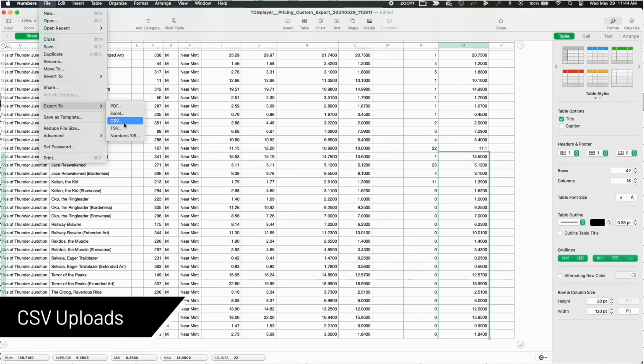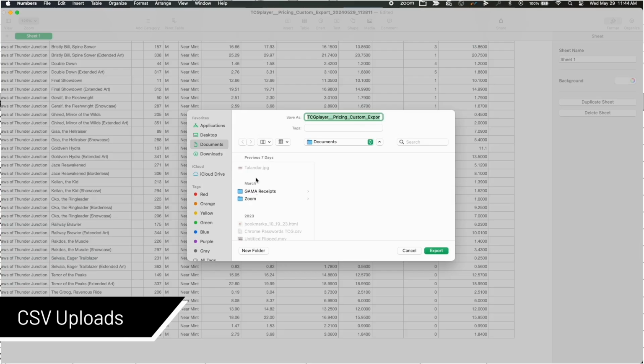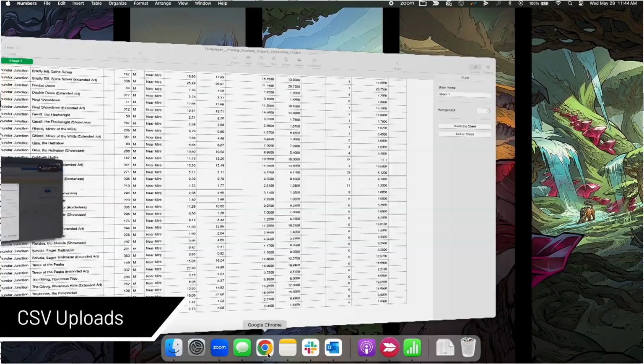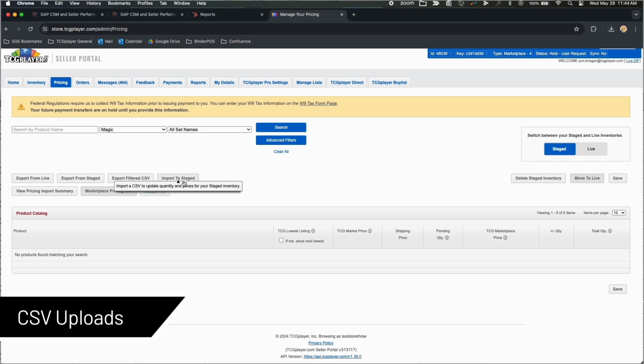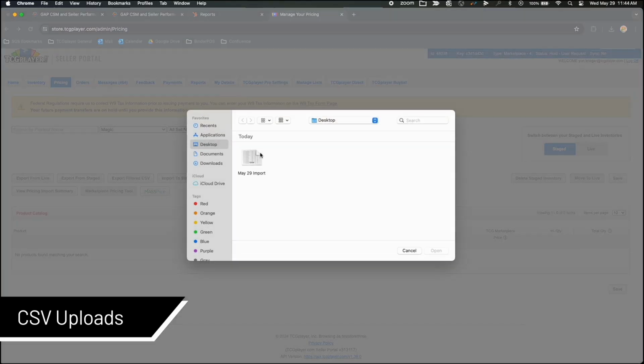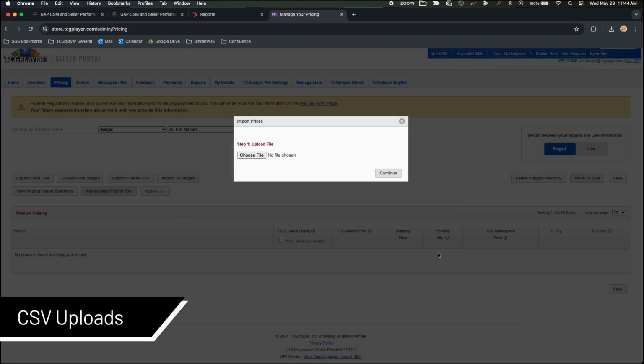Once you're done editing your CSV, save it and import it back into the seller portal to have the changes you made take effect. Click the Import to Staged button in the Pricing tab and choose the modified CSV.